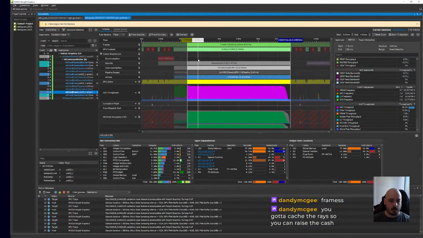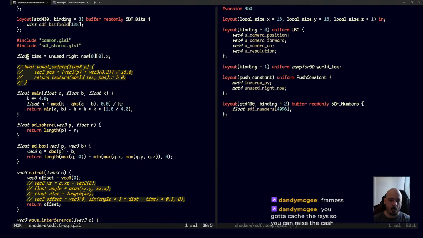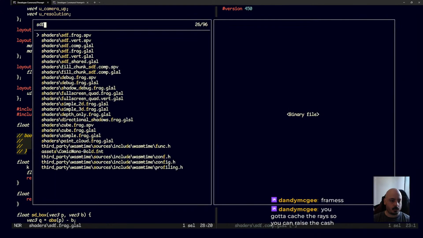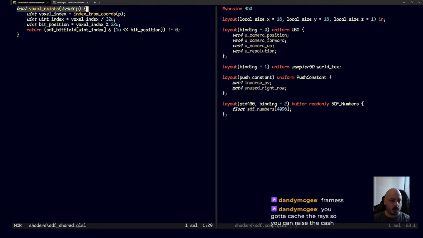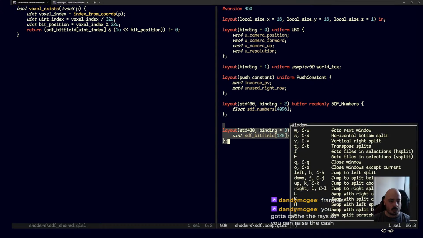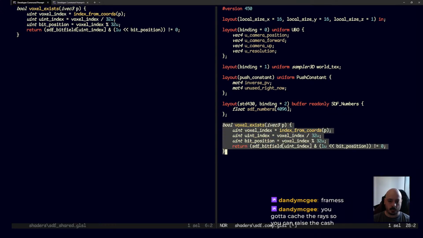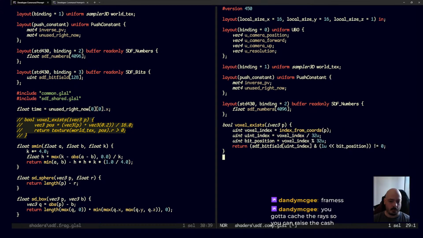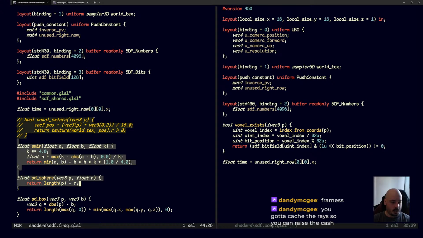Why is this in the middle of my screen? Okay, so we'll use this bitwise version here. That's not what I copied. There we go. We need the time. We need smin, SD. We don't need SD sphere.